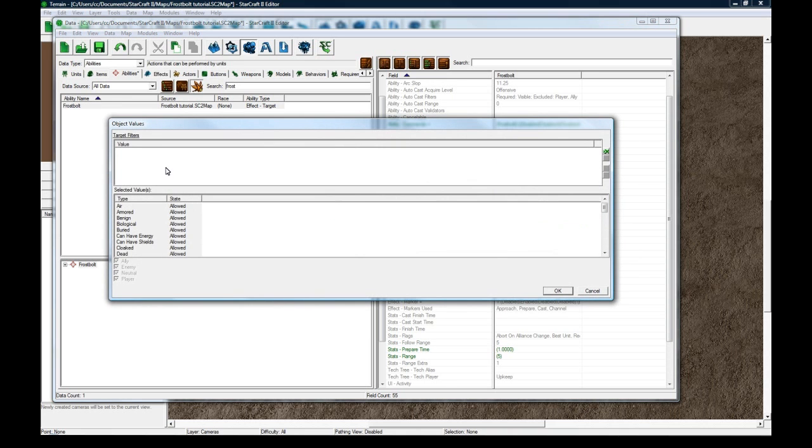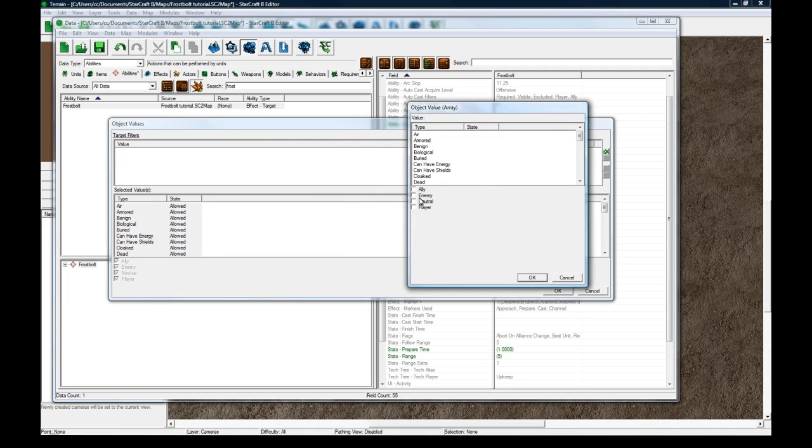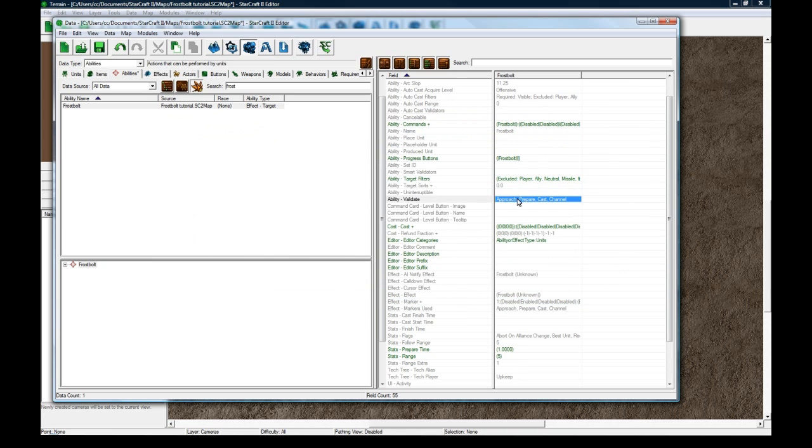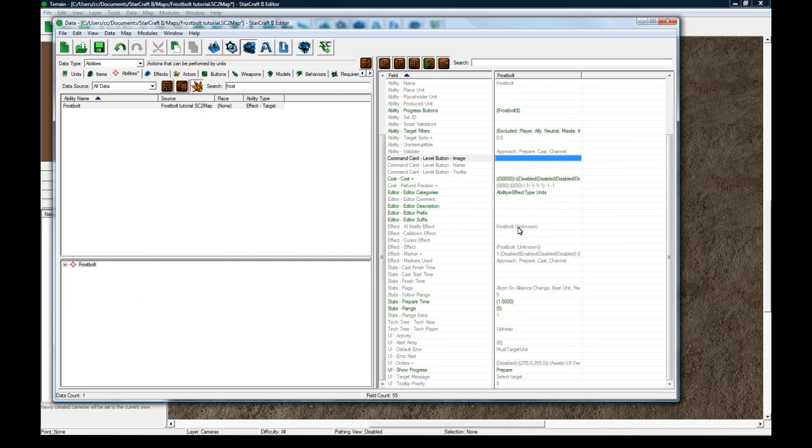Target filters, let's add one, and let's say only enemy, and generally you want to do like right click, exclude dead, exclude item, exclude invulnerable, if you have them in your map, exclude hidden, exclude missile, and probably some other ones like stasis or something. Press OK, press OK. I think that's all we need to do here.